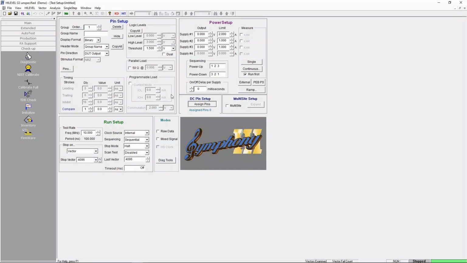When we open Symphony, we first see the main test setup window. In pin setup, we define our pins and assign them to groups. We also set logic levels and timing. In run setup, we can set the test rate and other run-stop conditions. In power setup, we would set our voltage levels and current limits for DUT power supplies.